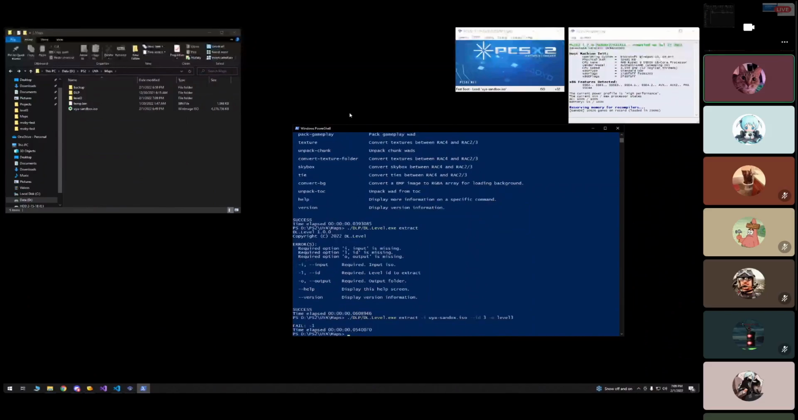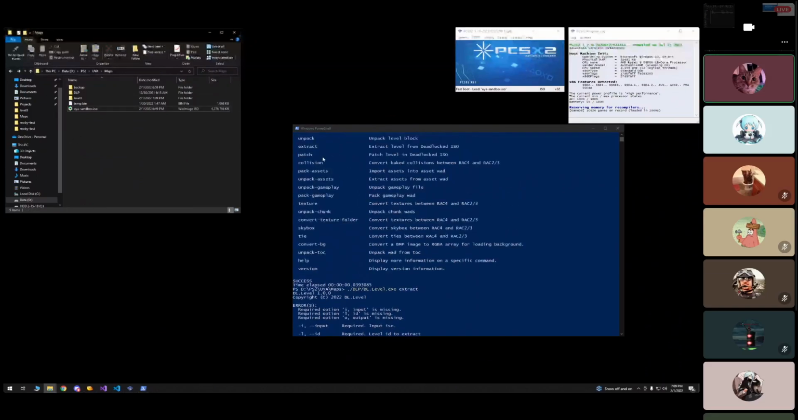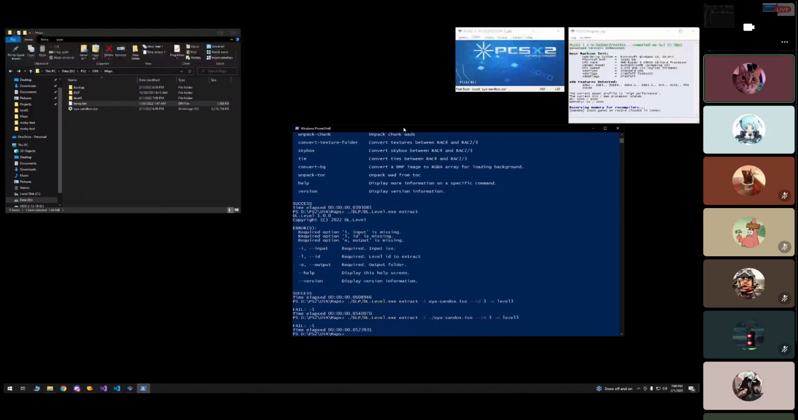As you can see, it failed because I have not written these commands by hand in a while. It failed because it couldn't find it. I believe that is because I didn't specify the ISO itself.